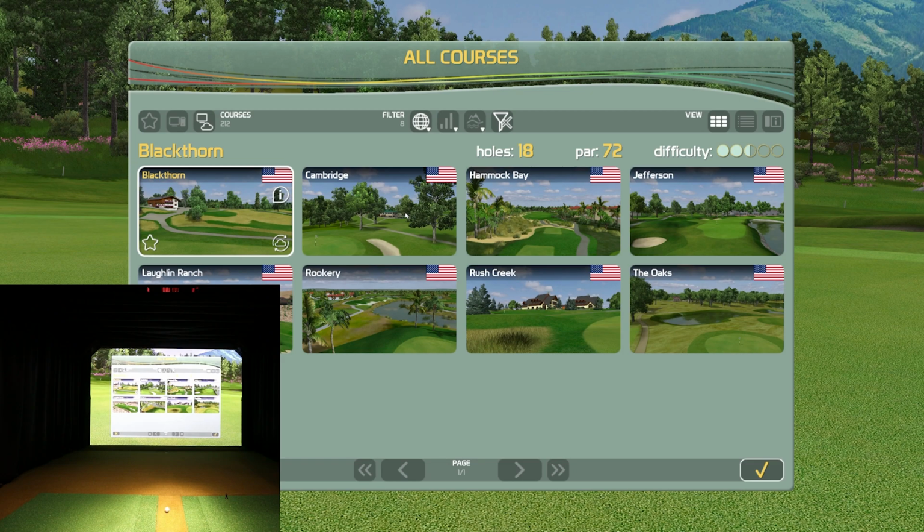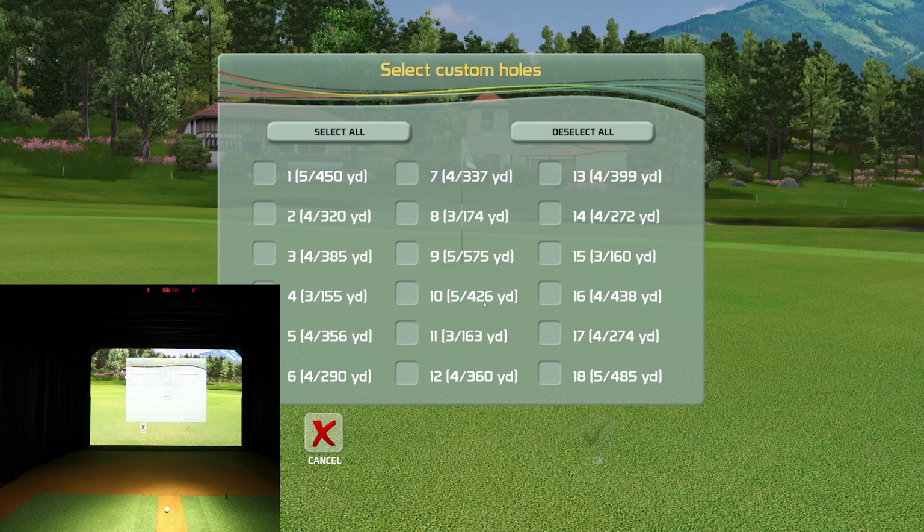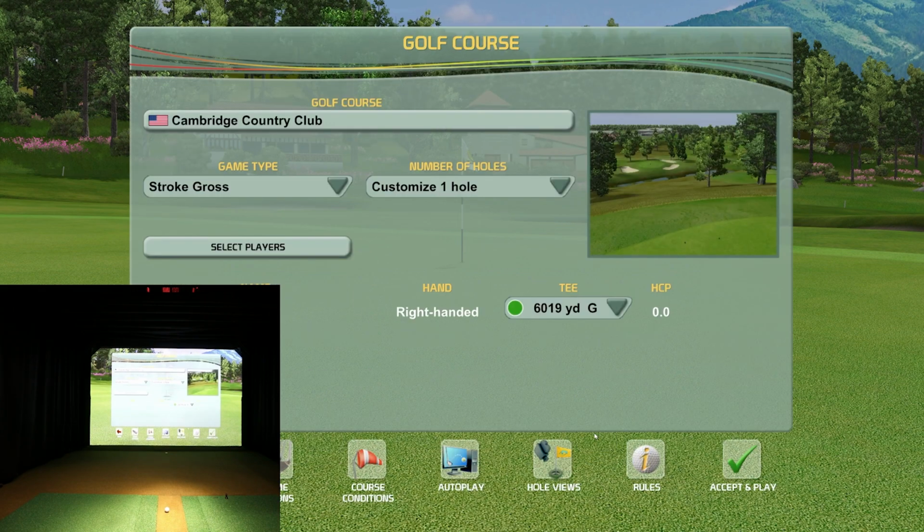That list is in the update as well. So let's check out Cambridge, because I don't think I've been out there before. You select the course. I'm going to go to custom holes, and I'm going to go to a 155. Let's just go out of this par 3. This is perfect. Select that.